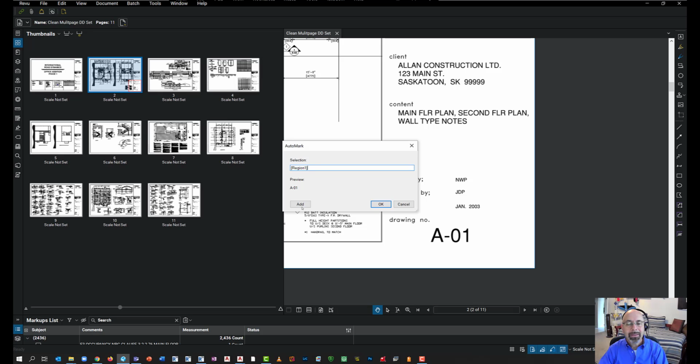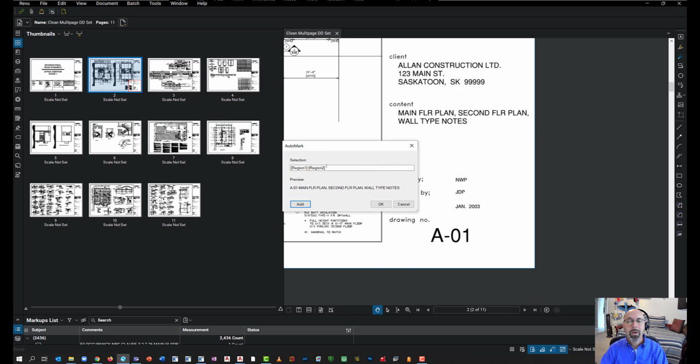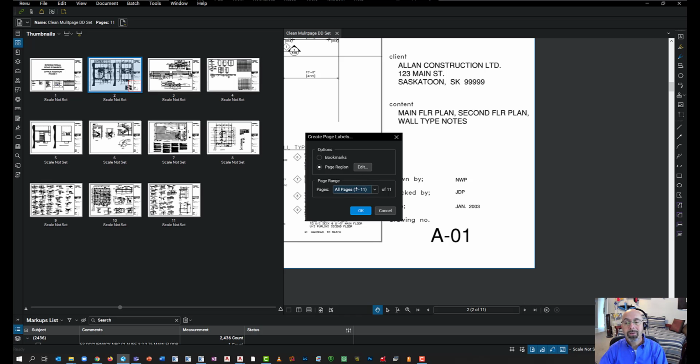Then I'll add a dash and click on Add, so I can also include the name of the drawing. So this will have two regions. The first one will have the page number, and the second one will be the name of the page. I'll simply click OK, apply it to all the pages, and click OK.